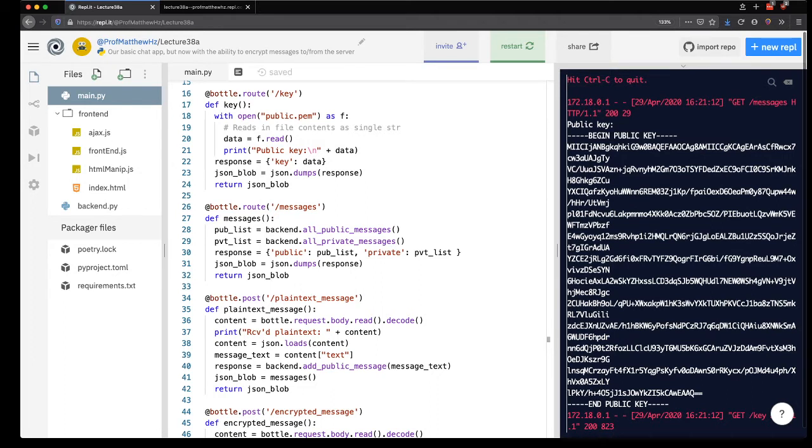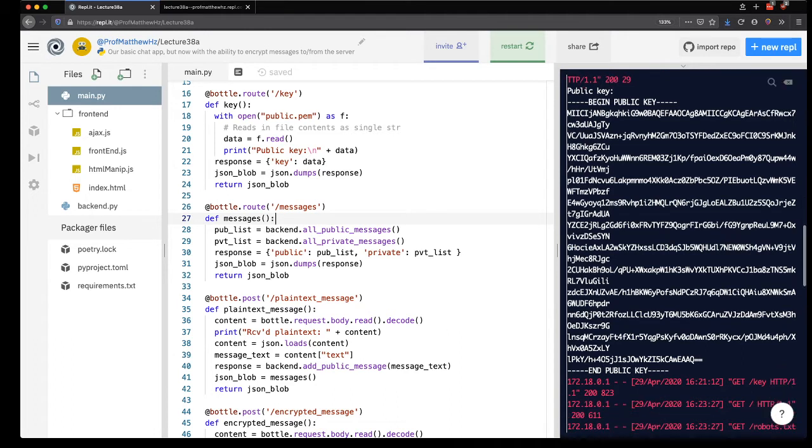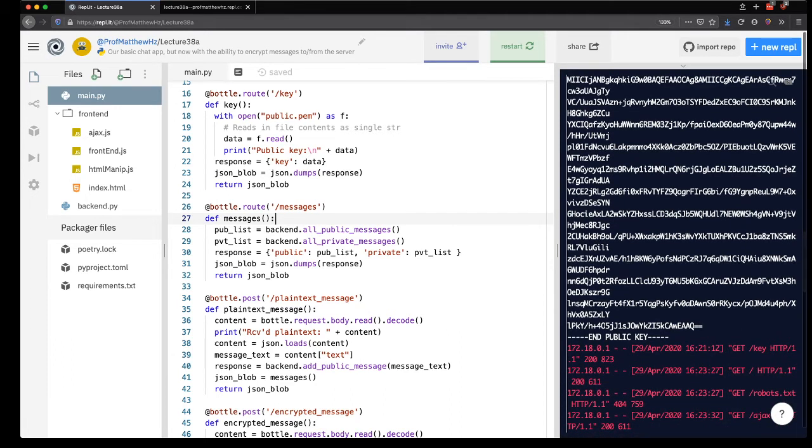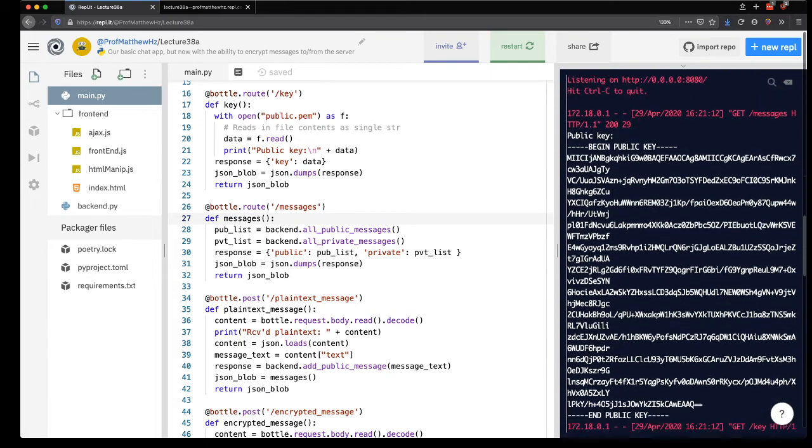We also can read in the messages when we get a request for messages. What I'm going to do, and you can see here, I got a request for /messages, for /key, for /, that's the web page, /ajax.js, that's the JavaScript file. There are a couple others.